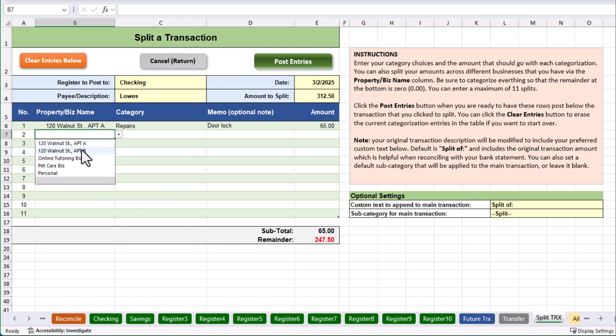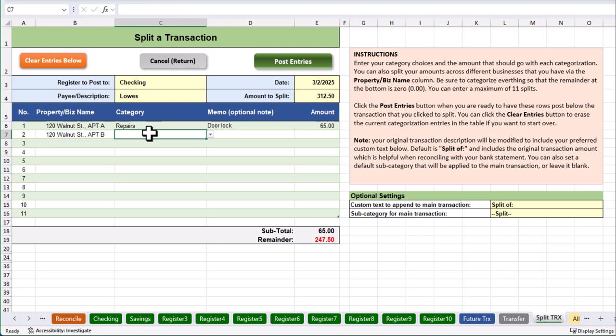And let's say that another item was for my other apartment, apartment B, and I had to buy some supplies. So I'll just indicate that for my category. Again, I can put in an optional memo note, but I'm going to leave that blank and come over to the amount. And I'm going to estimate that the supplies amount was around $140, leaving me still $107.50 to specify.